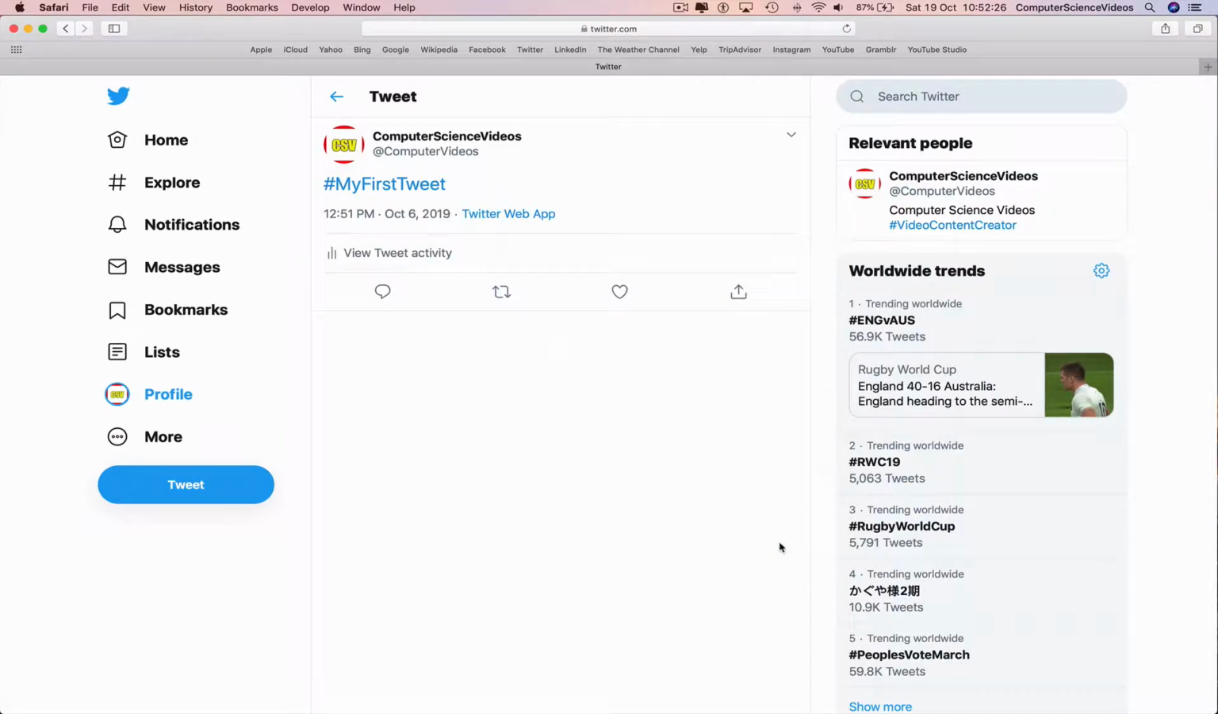We have one tweet, click on it, and then to screenshot, Command-Shift-4, and then choose the section to be screenshotted. And now we have a screenshot saved to the desktop.